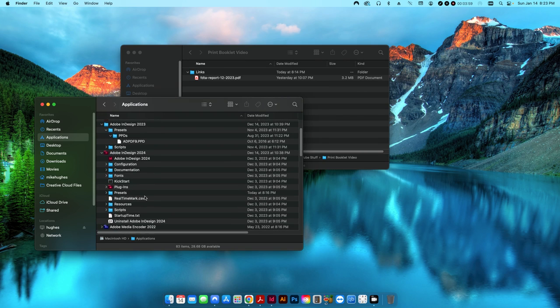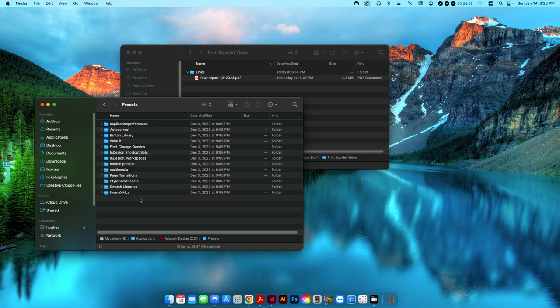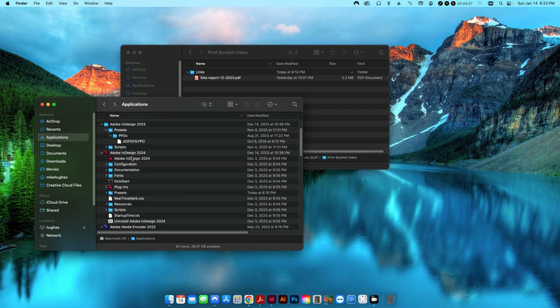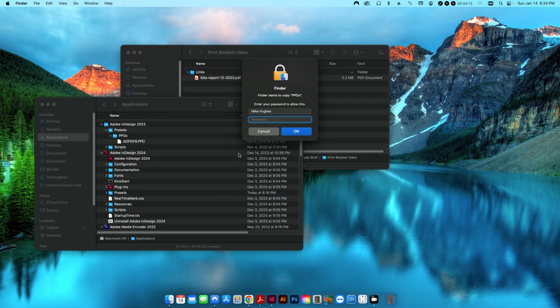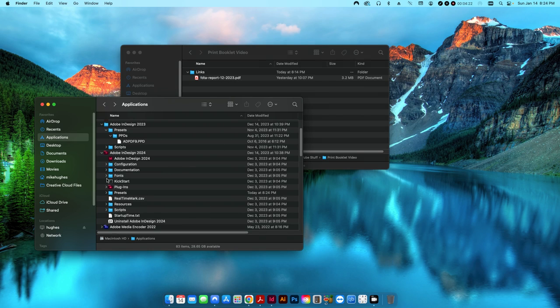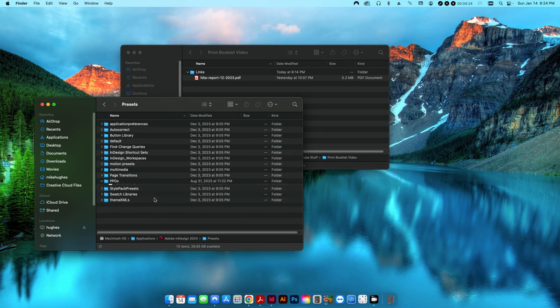So if I open this up and I go to presets, you'll notice that there's no PPD folder in here. So what I'm going to do is I'm going to copy this in here. Put in my password. Whoops. If I remember my password. So now, if I open up presets, there's a folder called PPD, and the ADPDF9.PPD is in there.